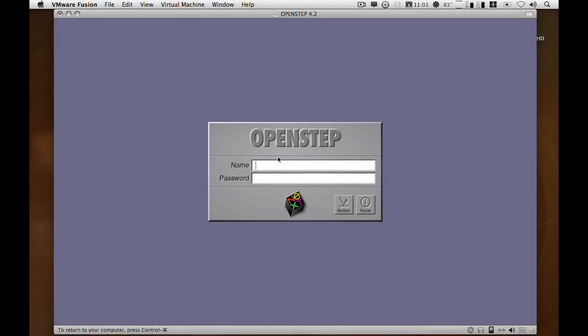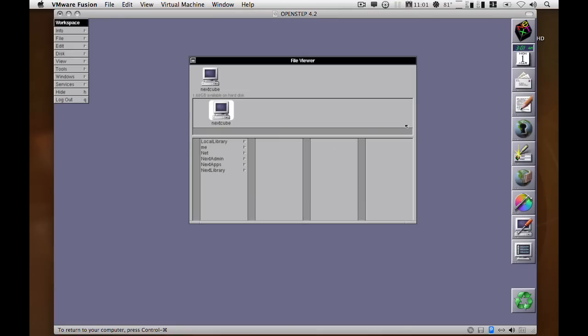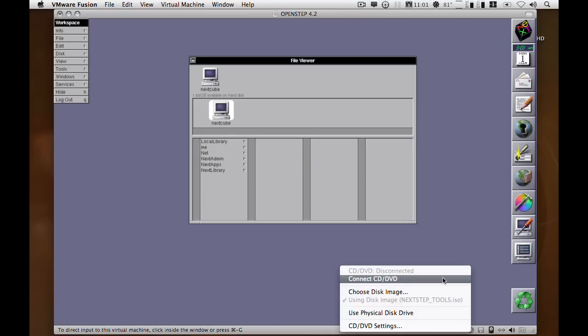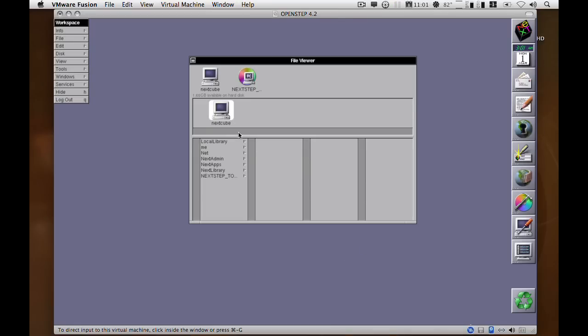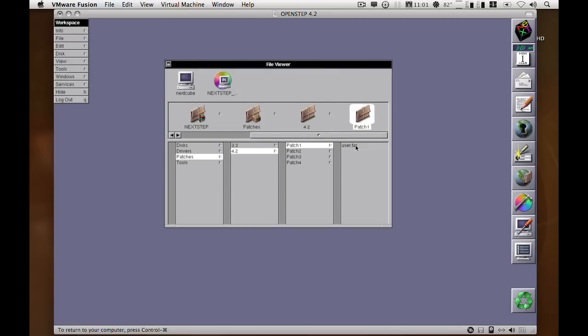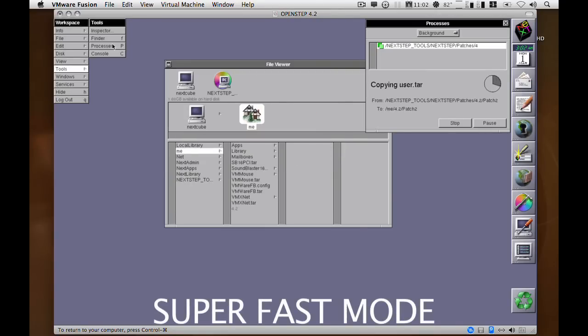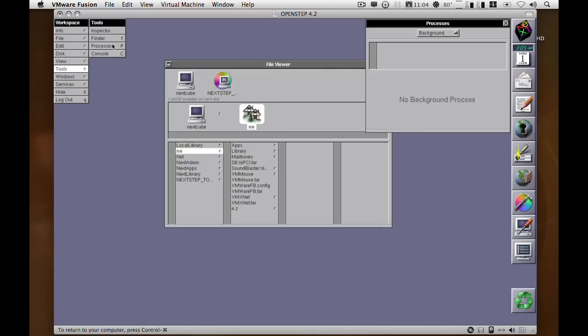Okay, now that the host has restarted, it should end up looking something like this. So first thing you want to do is log on as root. Second thing you'll want to do is set a root password. Okay, so I will just reattach the NeXTSTEP tools CD ISO. And on the ISO, I have got the patches directory, which contains the patches for 4.2. So what we do is copy all the patches across to the home directory. Okay, so all those files have now copied across.